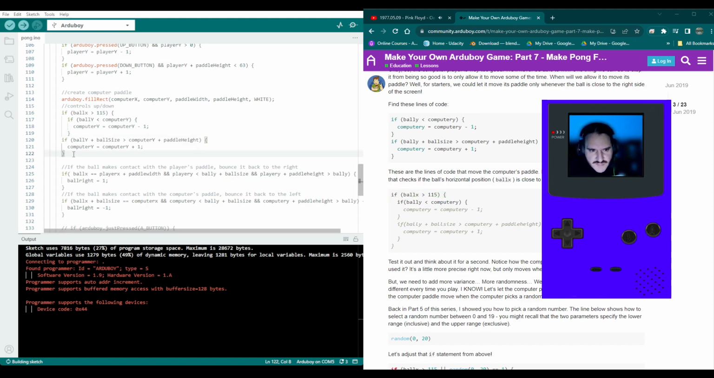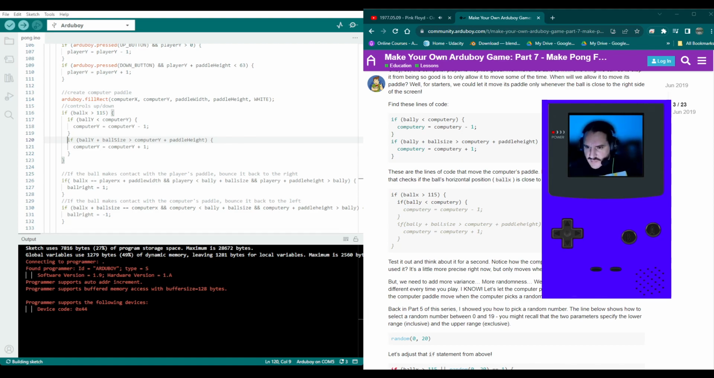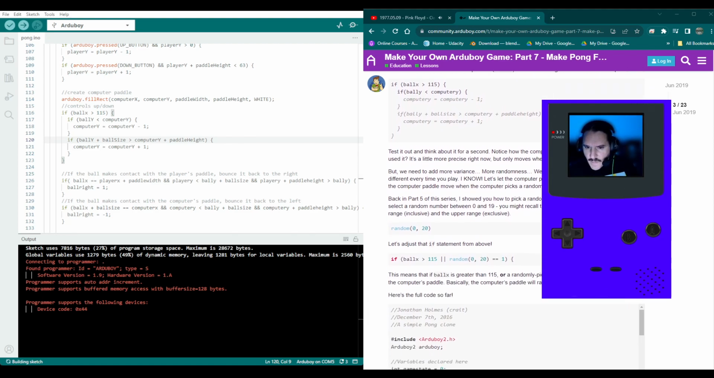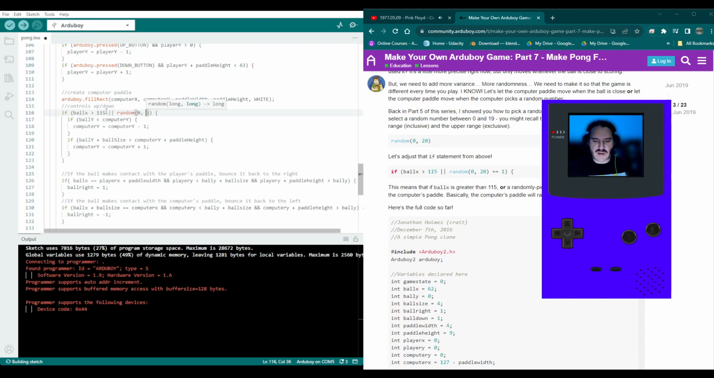Ball size. All right, there we go. And then we do the or random. Ball that or random 0 and 20 equal 1.